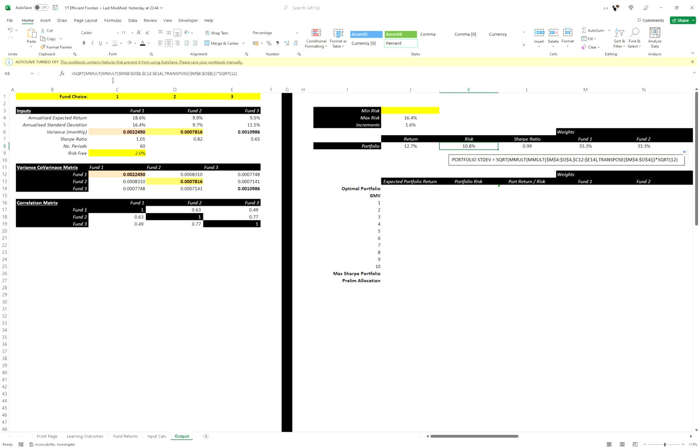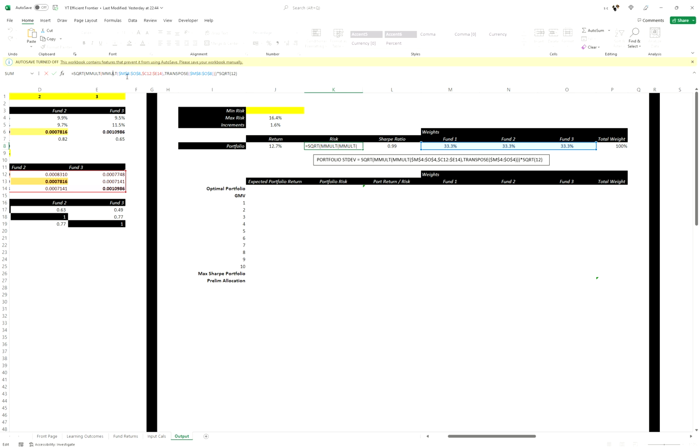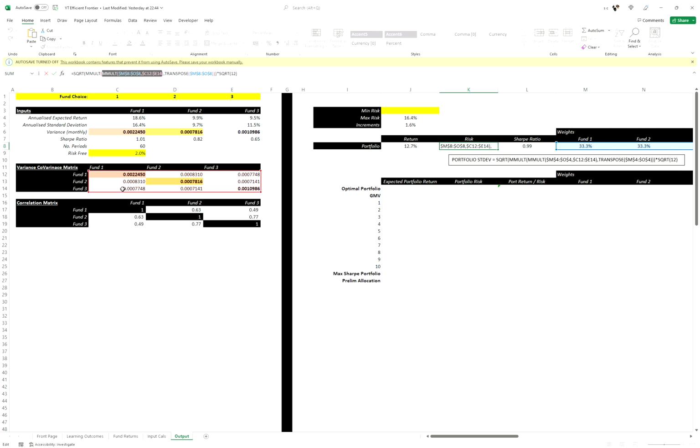Standard deviation is a bit more complex, but we're using this formula here. So let's work this out. What we're doing is a matrix multiplication here. So MMULT, we've got the weights, and then we're going to times it by the variance covariance matrix, and then we're going to do another matrix multiplication. We're going to times that by the transpose of the weights. That will give us the variance of the portfolio. We square root it to give us the monthly standard deviation, and then we're going to times it by the square root of 12 to annualize it, and you come out with this number.